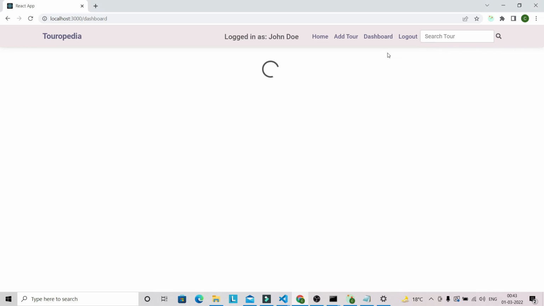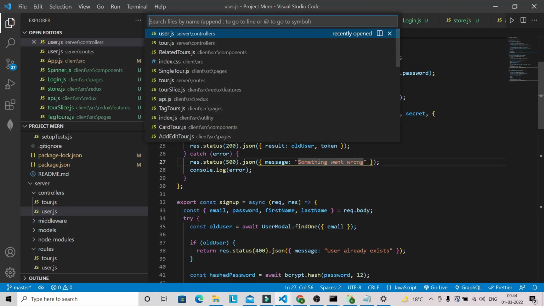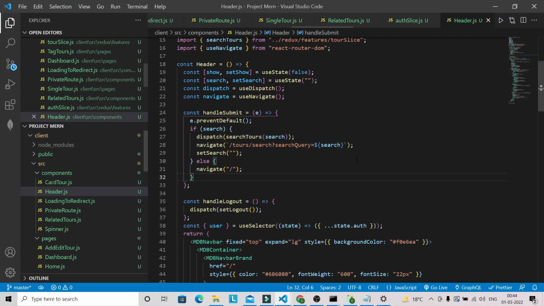Okay, and in dashboard page we are showing only those tours which are created by this logged in user. So John Doe has created one tour, so it should be displayed, but our JWT token got expired by changing the time on my machine. What we have to do here to fix this issue, so I'm going into my VS Code and I'm going into the header file, so header.js.